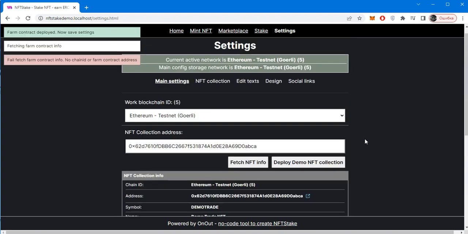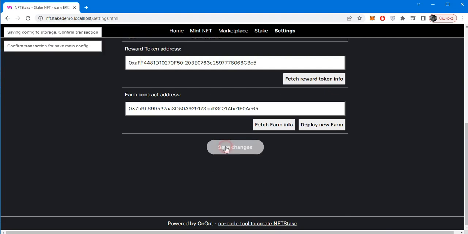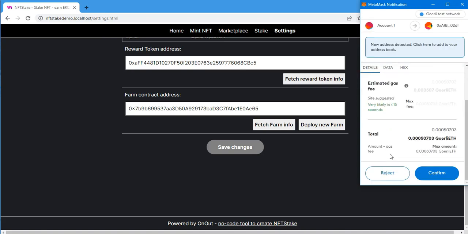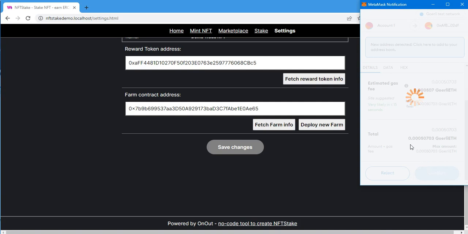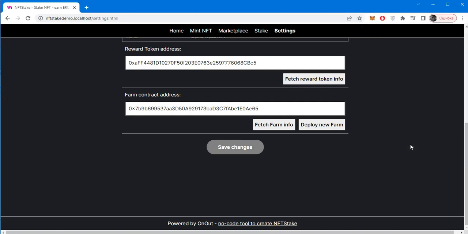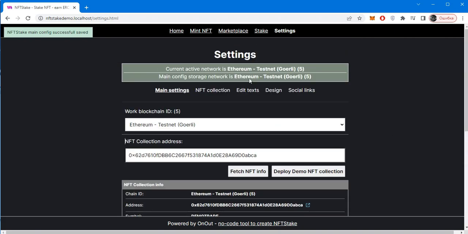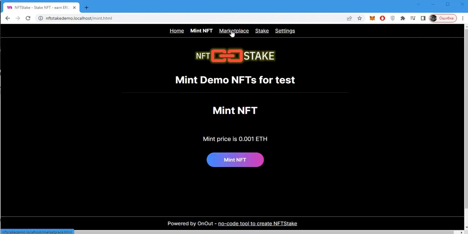Everything is ready, the initial setup is done. Now we can save the settings of our site. Confirm the transaction. Waiting for the transaction to be mined on the network. Ready. Let's check that everything works correctly.